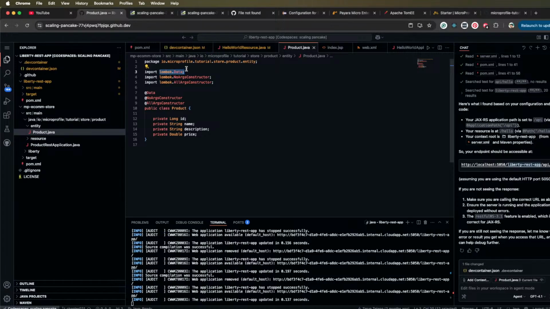So here you see there is a data annotation. What it does is it generates getters and setters. So you have the annotations no argument constructor and all argument constructor. These annotations generate the constructors. So your code is very clean, and it's also readable. So this is the benefit. And we have this POJO class.